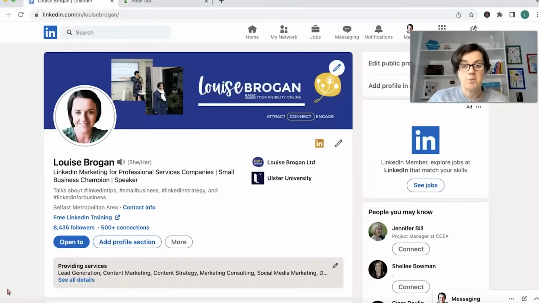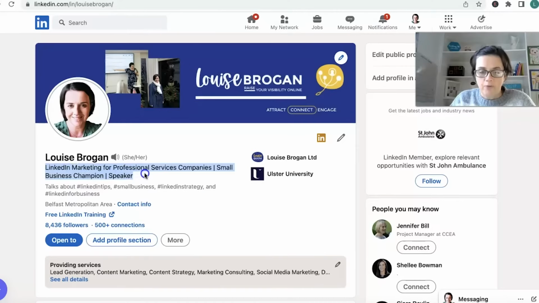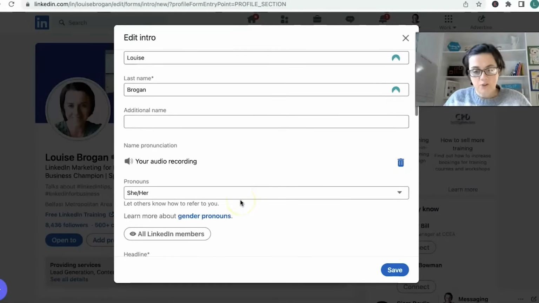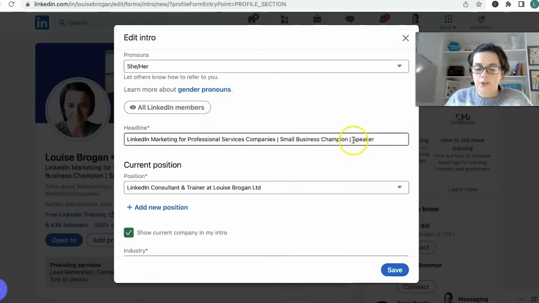So next we will be looking at our headline, which is this part of your profile here. If you have not written a headline, then LinkedIn will pull whatever you put as your most recent position into here. So to edit your headline, simply go to the pen on the right hand side, and we'll scroll down, and your headline goes in here.